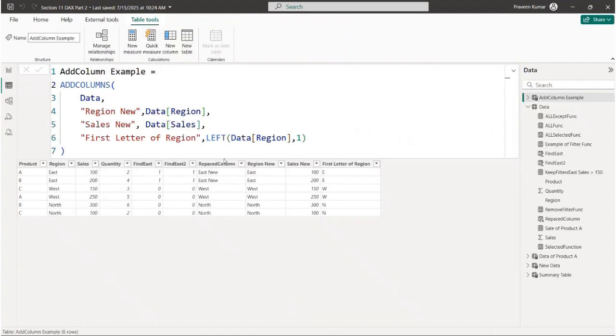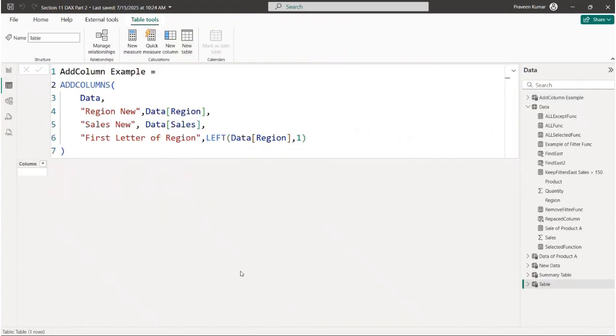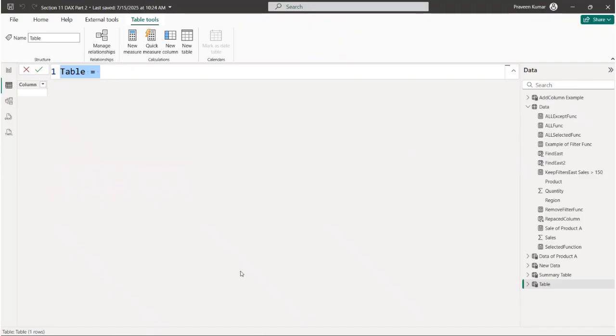I'm creating a new table here, and then I'm giving here example of generate series.